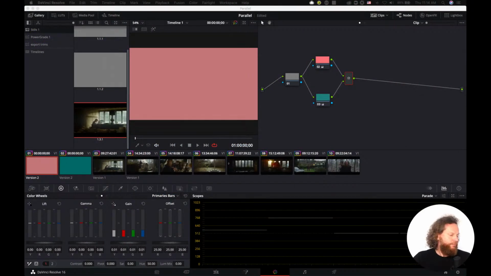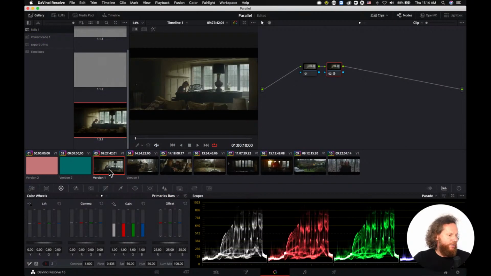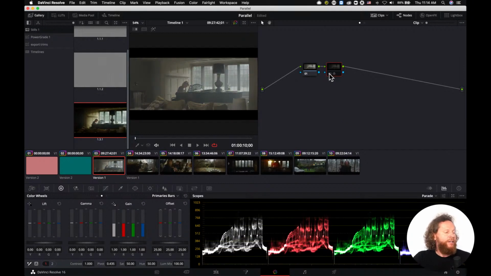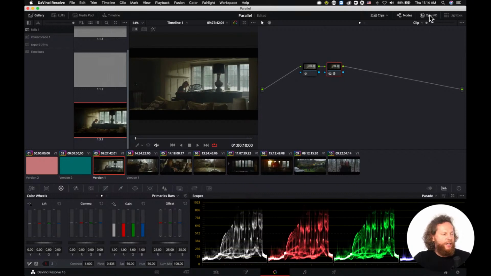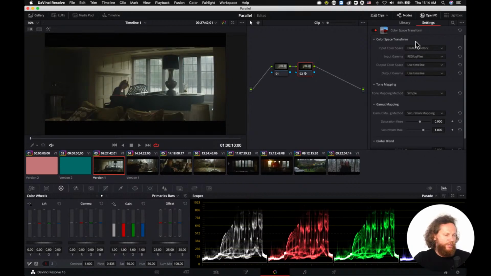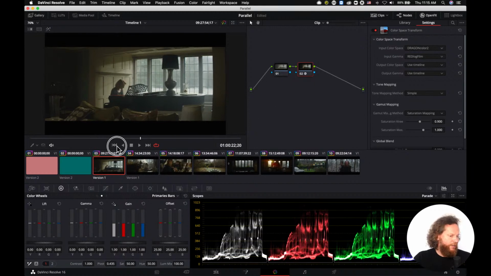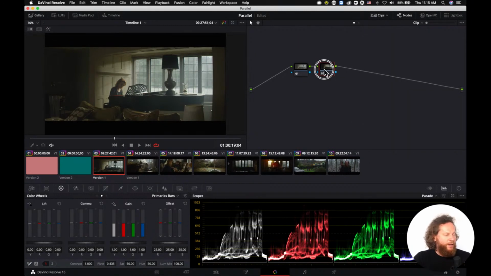Okay. So I've got here an image, something from a RED camera. What I did is apply a color space transform that goes from Dragon Color to Rec 709, and I'm using simple tone mapping and saturation mapping to come to some sort of Rec 709 look. This is just my starting point. I really wanted to create a very simple look.